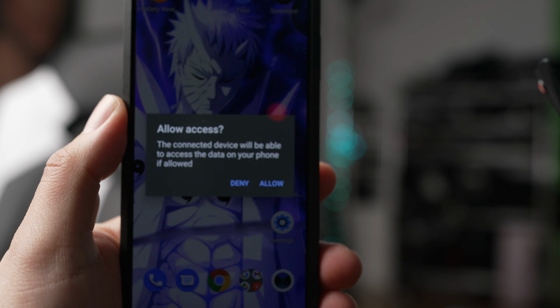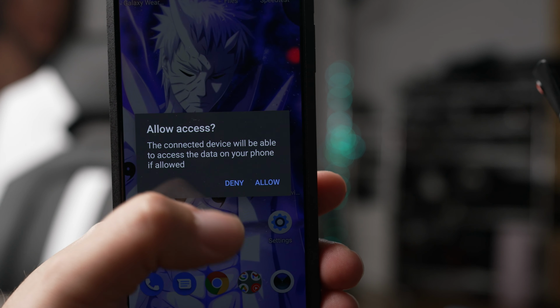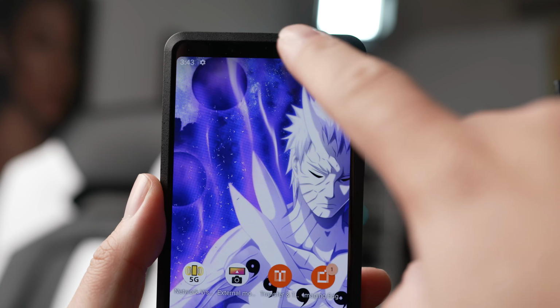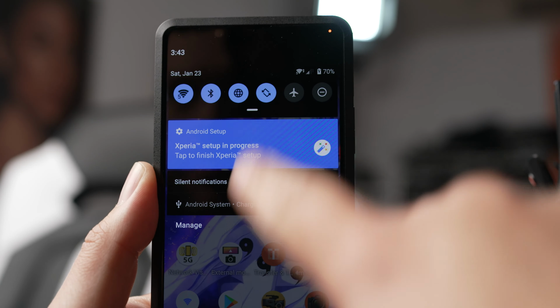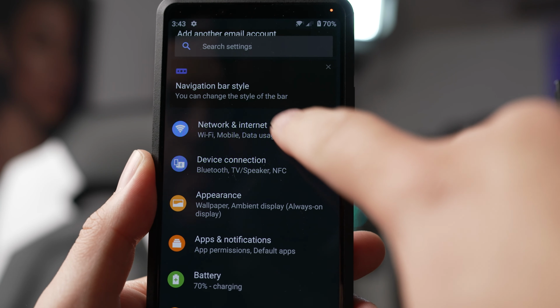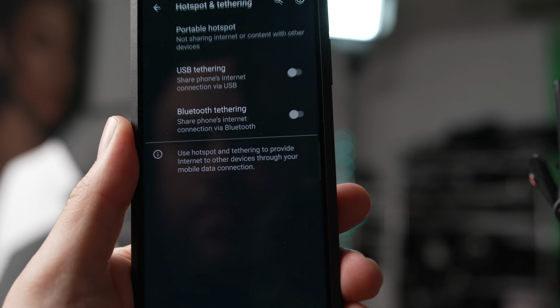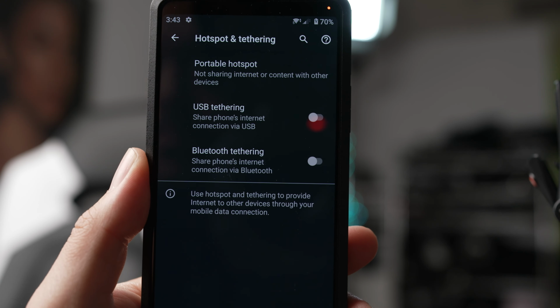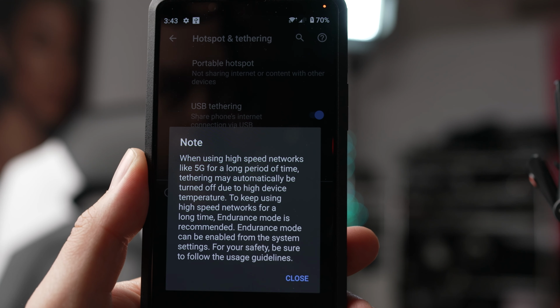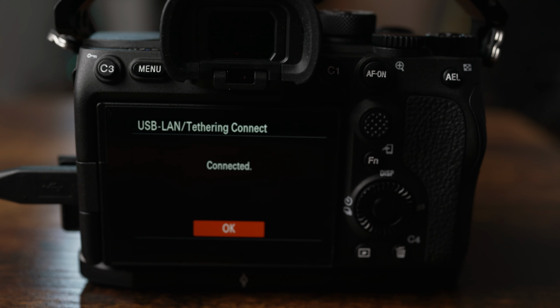On the Xperia Pro screen, you'll likely get a pop-up asking you if you want to allow access. Select Deny and then head over to the settings. Now select Network and Internet, and then Hotspot and Tethering. You'll want to enable the USB tethering option by clicking that, and upon doing so, you should see on your camera that it shows that it's now connected.